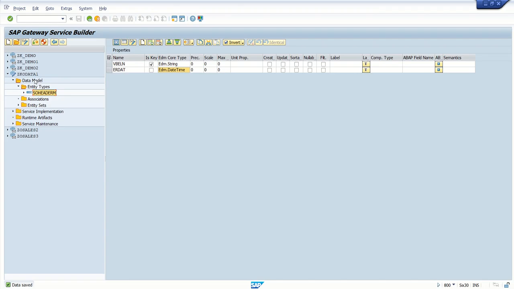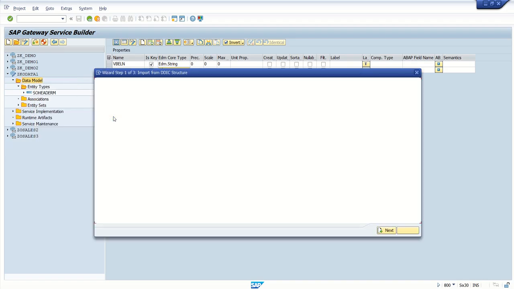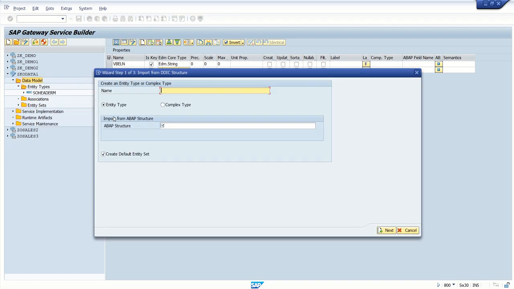Now option 2 is right click, go to import. This I'm going to use for my practice, and here select DDIC structure. Again give the name here. So this time I'm giving SO header. For entity type, we can see two options here. One is entity type and second is complex type.